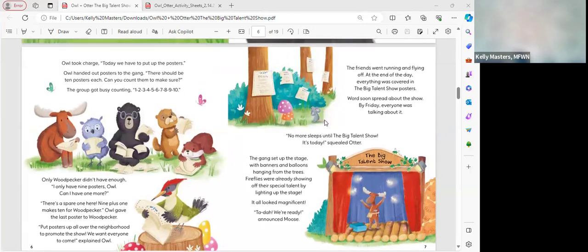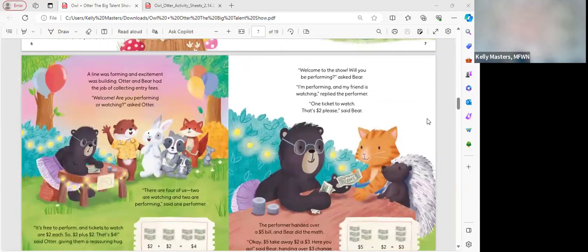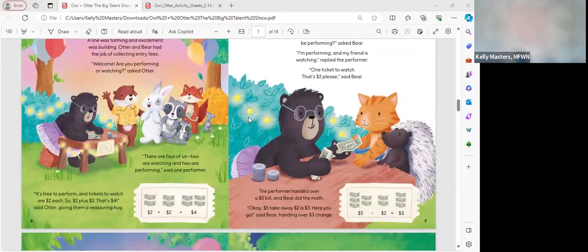So here the idea of putting posters up, for older kids, could be a conversation about how in business, we have to do marketing. It's obviously for an older group. A line was forming and excitement was building. Otter and Bear had the job of collecting entry fees. "Welcome, are you performing or watching?" asked Otter. "There are 4 of us. 2 are watching and 2 are performing," said one performer.